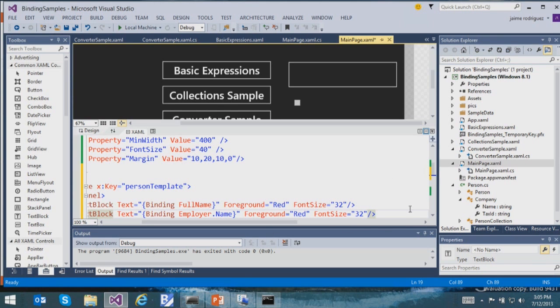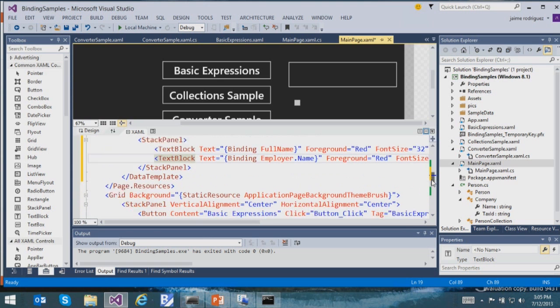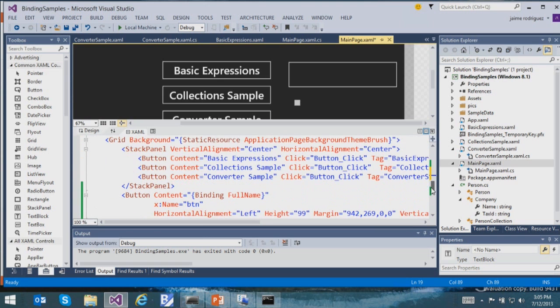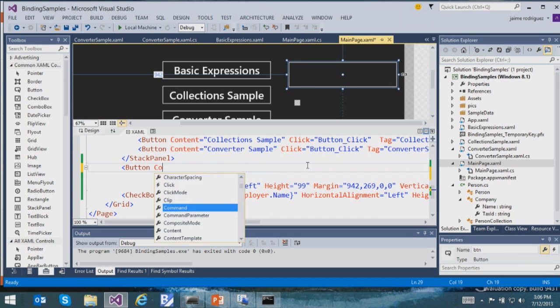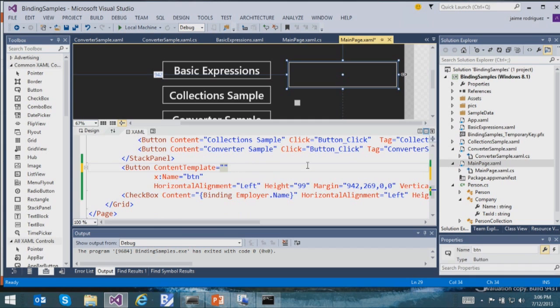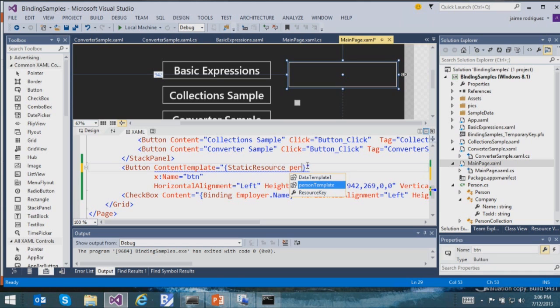Then I can come back here, and for example, earlier where we were just having the checkbox and we were setting the content property, I'm going to get rid of these. I'm just going to say content template equals static resource. I believe I called it person template. IntelliSense, see, now this is really nice. IntelliSense is actually coming in and telling me, oh, you have person template.